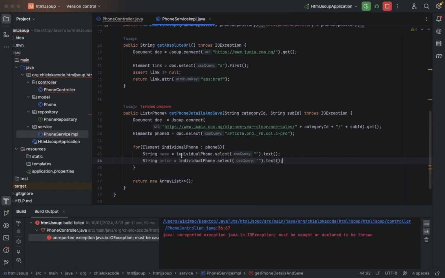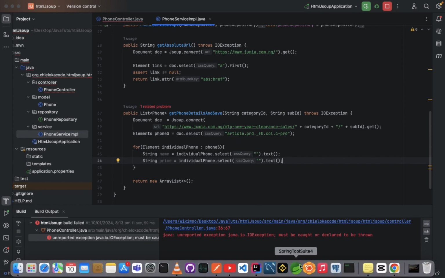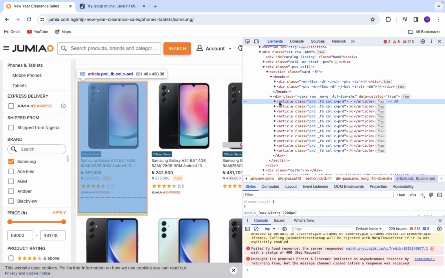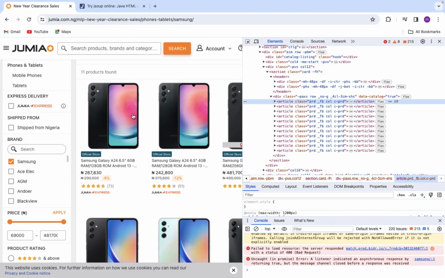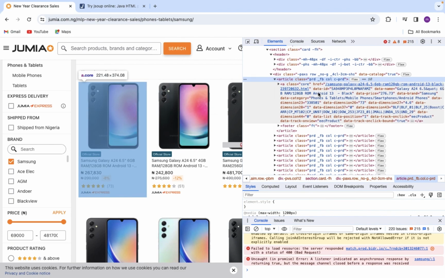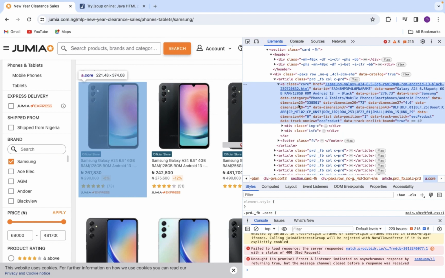Okay, so now to get the CSS query for the name and price, let's go back to Jumia there. Going into the first article here, that is for this first phone here, we want to be able to locate the name and the price of the phone here. So still going down. So this one will go down here. You can see that this holds the whole body of the first phone. So we'll enter into it.